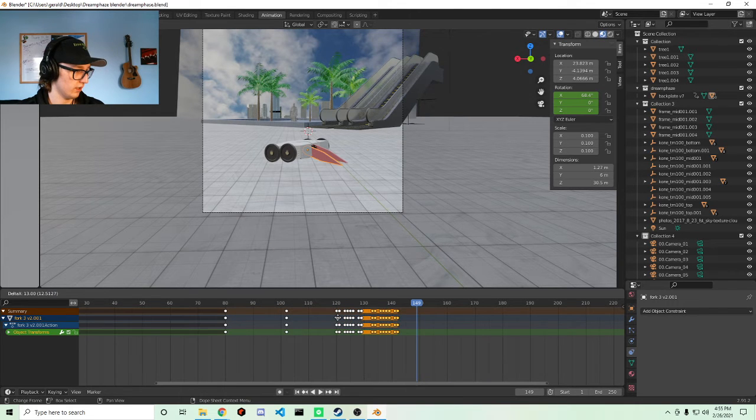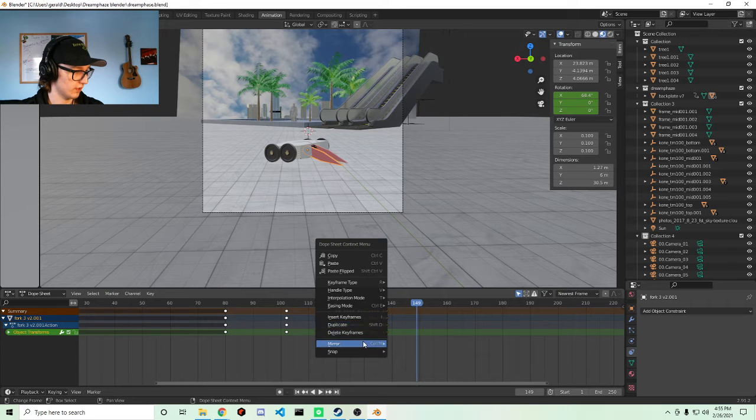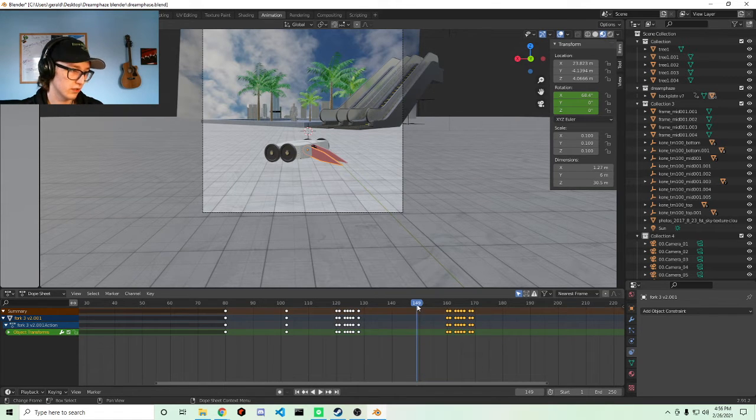So if I duplicate keyframes, do this, and then I mirror them, using the current frame as the mirror line. Okay, I mean that's not exactly what I wanted, but that works. I can just drag it back.